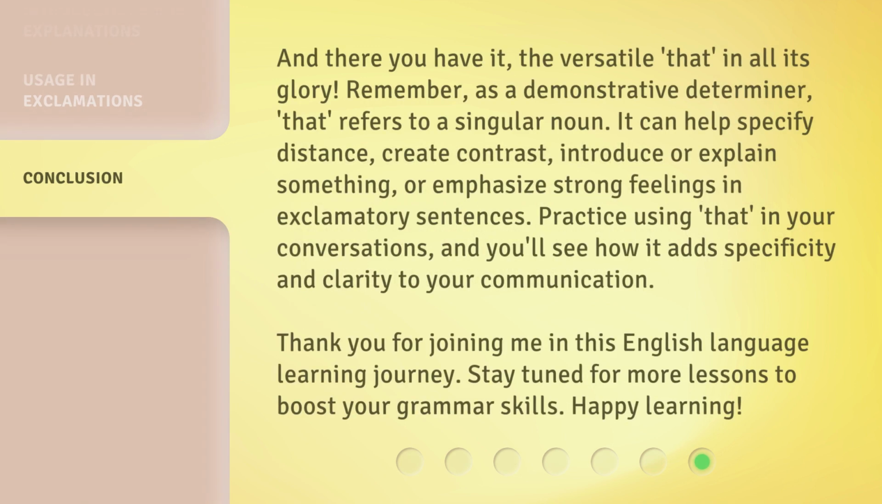And there you have it, the versatile that in all its glory. Remember, as a demonstrative determiner, that refers to a singular noun. It can help specify distance, create contrast, introduce or explain something, or emphasize strong feelings in exclamatory sentences. Practice using that in your conversations, and you'll see how it adds specificity and clarity to your communication.